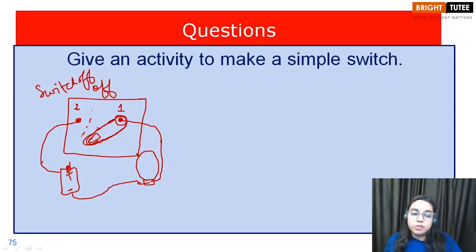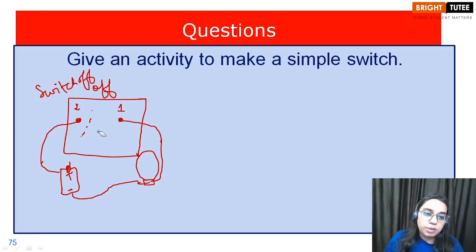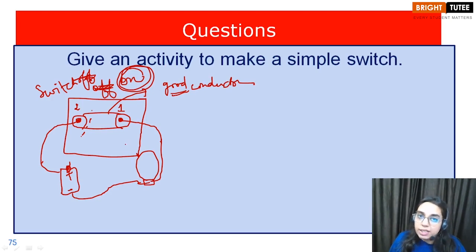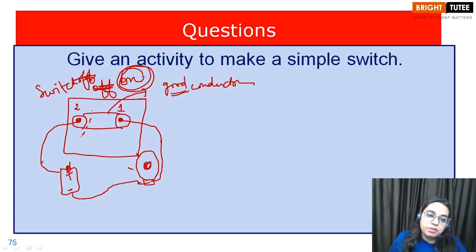Why is it switch off, children? Because we have not connected the other terminal of the safety pin to drawing pin 2. That is, we have broken the circuit. Now children, we have the same circuit. We will connect the other ring of the safety pin to the second drawing pin in this way. Since the safety pin is made of metal, it is a good conductor, so it completes the circuit, and now we have the switch on position. The circuit is complete, and in this case we will observe that the bulb will glow.